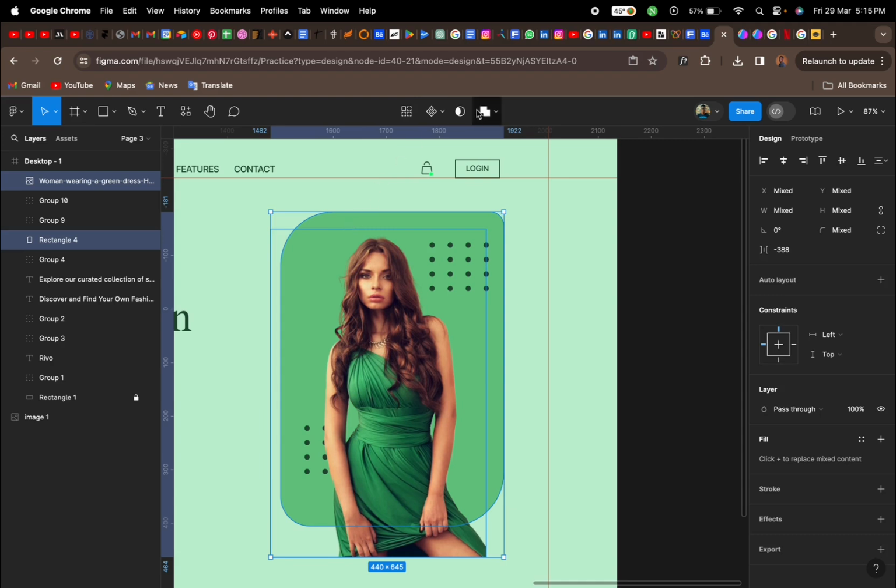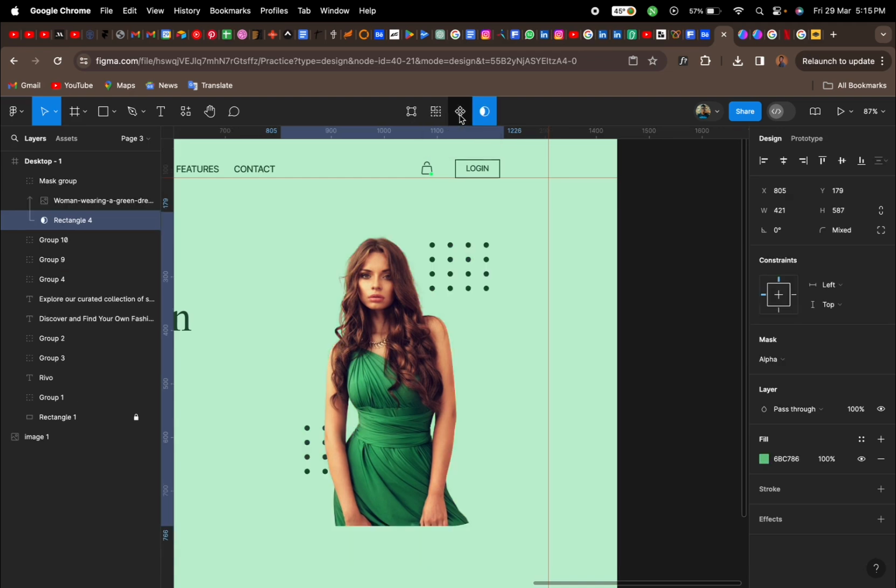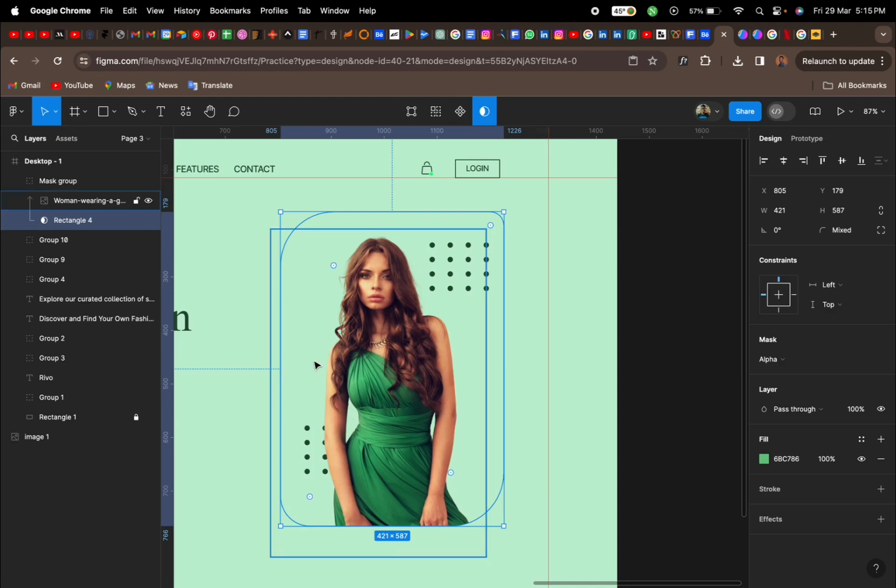Then you come to this moon shape icon here. It says use as mask, right? Can you see it here? It's saying use as mask. So you click on it. Can you see it has masked the shape, the image rather, right? But the thing now is it has replaced the background color that we are seeing here, right? Now we don't want that.